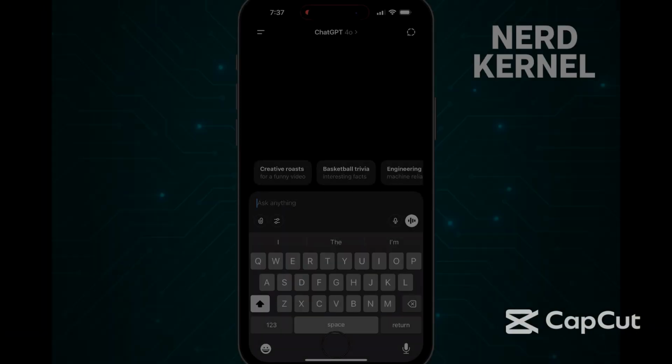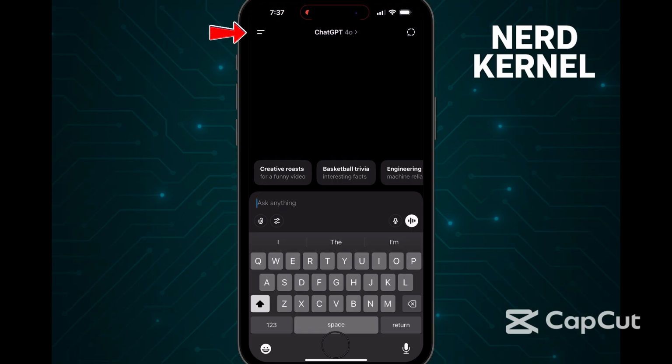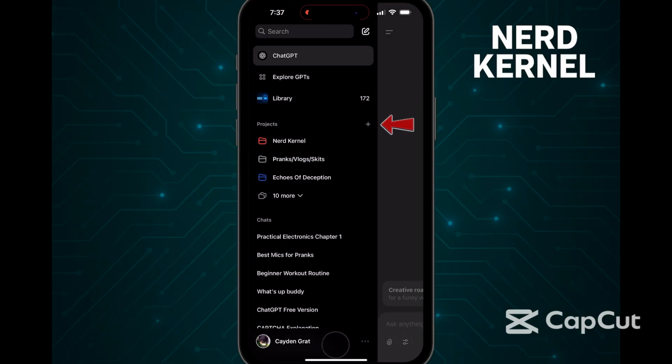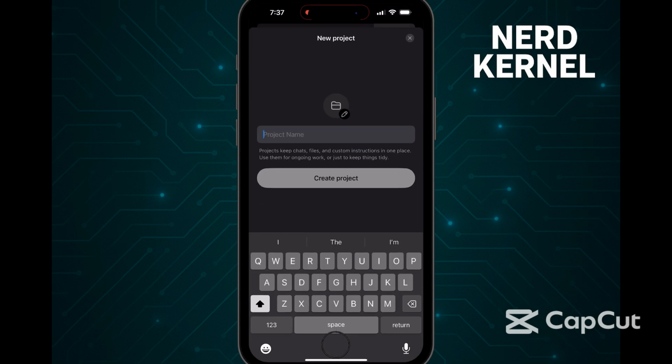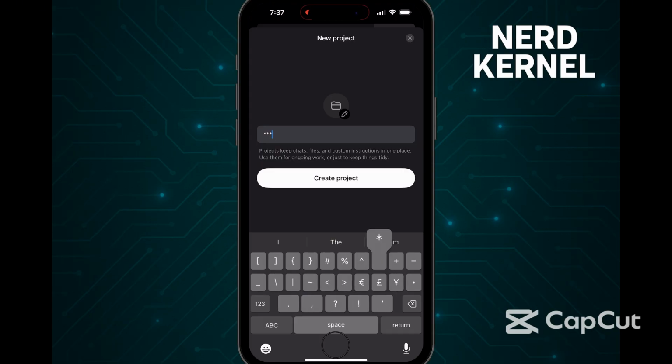The third step is going to be to prep your AI workspace. For this, you're going to want to make a folder. So you're going to go ahead up to the left right here. You want to click the plus sign in the projects. And you want to make the folder to whatever topic or name you want it to be. I'm just going to put a placeholder right here for now.